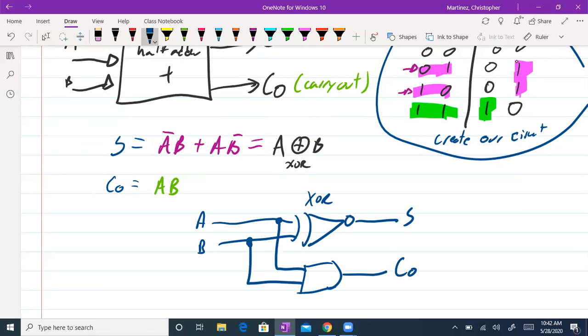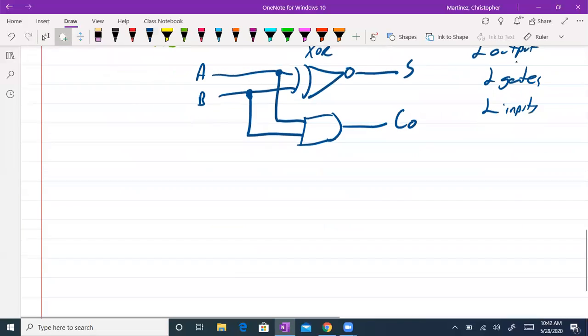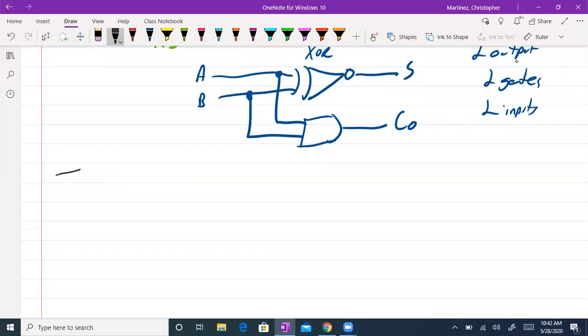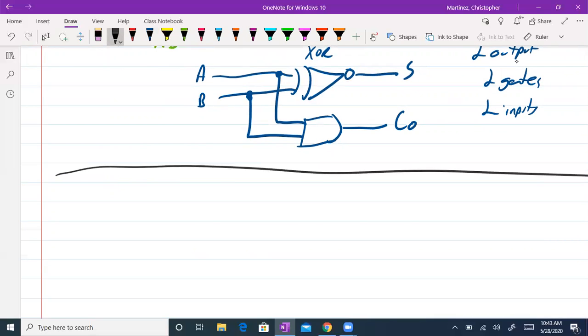When we have lines cross each other, if they have a circle in it, that's when we say there's a connection. So if we look at this, we can say this circuit right here is two outputs, two gates, two inputs. And that's a pretty compact adder, a half adder that we can create. Okay, so if that's a half adder, let's see what a full adder would kind of look like.